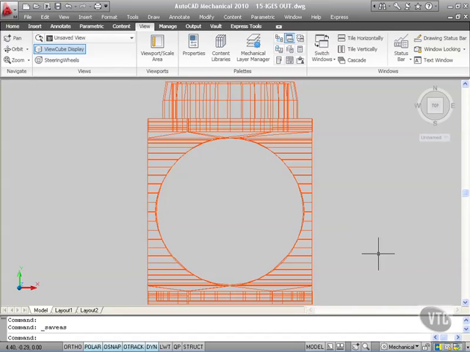Because I've been working with a 3D IGES mechanical file, AutoCAD has gone into the 3D environment here. As you can see, I've got X, Y, and Z in blue, red, and green. I've also got my view cube in place here.